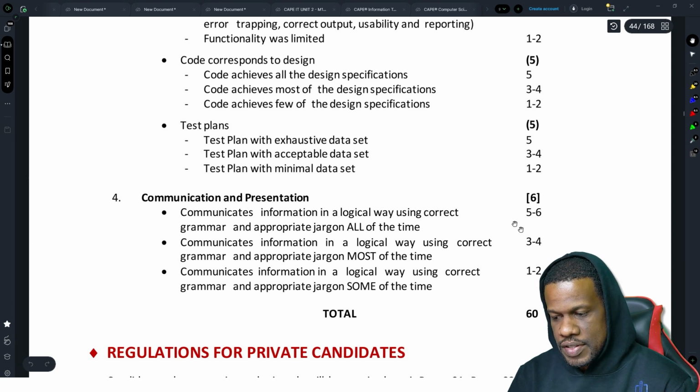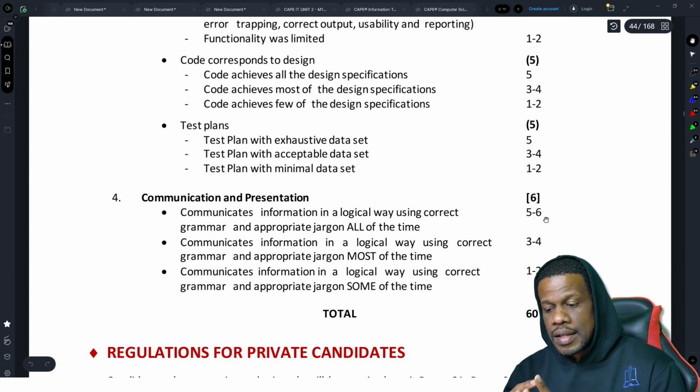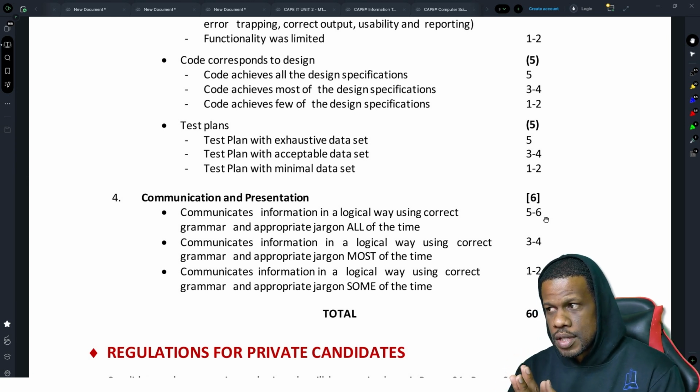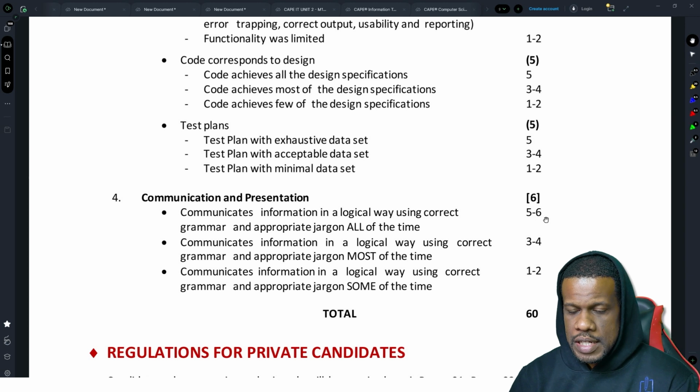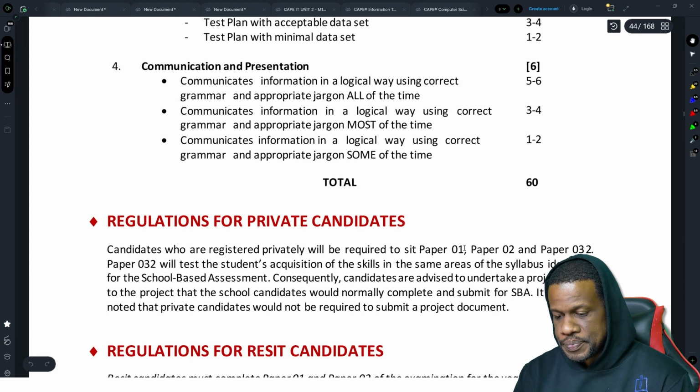This is the hardest one for 6 marks to get, because a CD could give you 5 to 6. So it's possible you could get 5 to 6. How does the examiner really determine that you use appropriate jargon? Wherever you use words, make sure it sounds like you're doing computer science. And then once you get there, you're good.